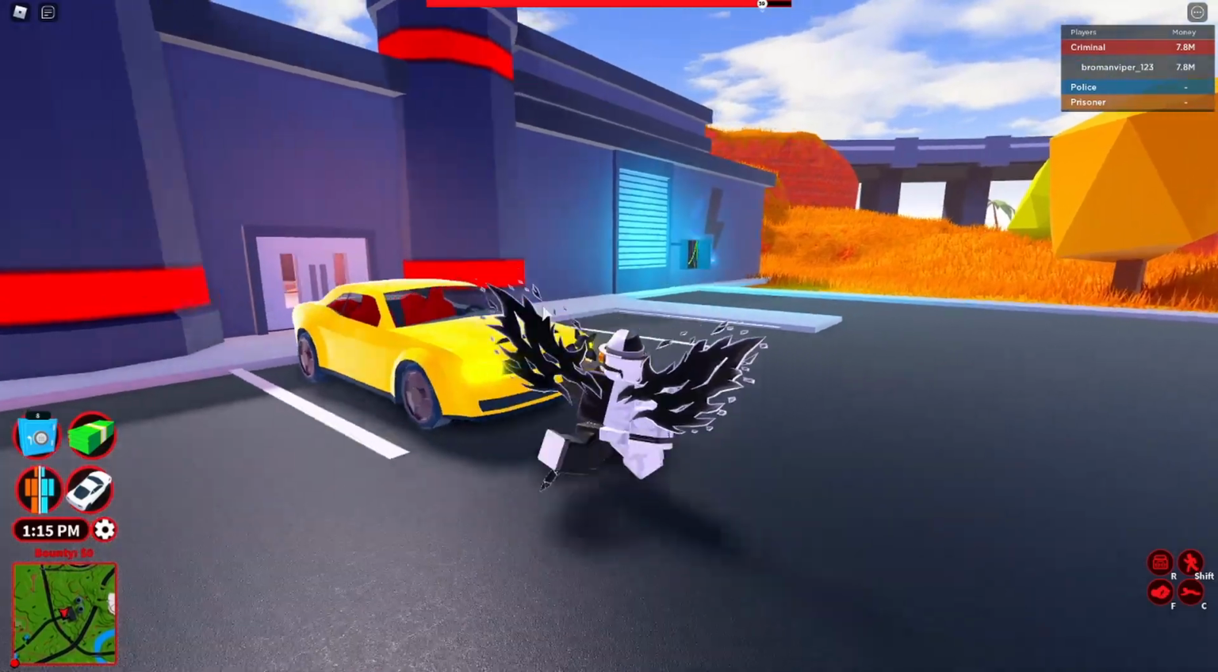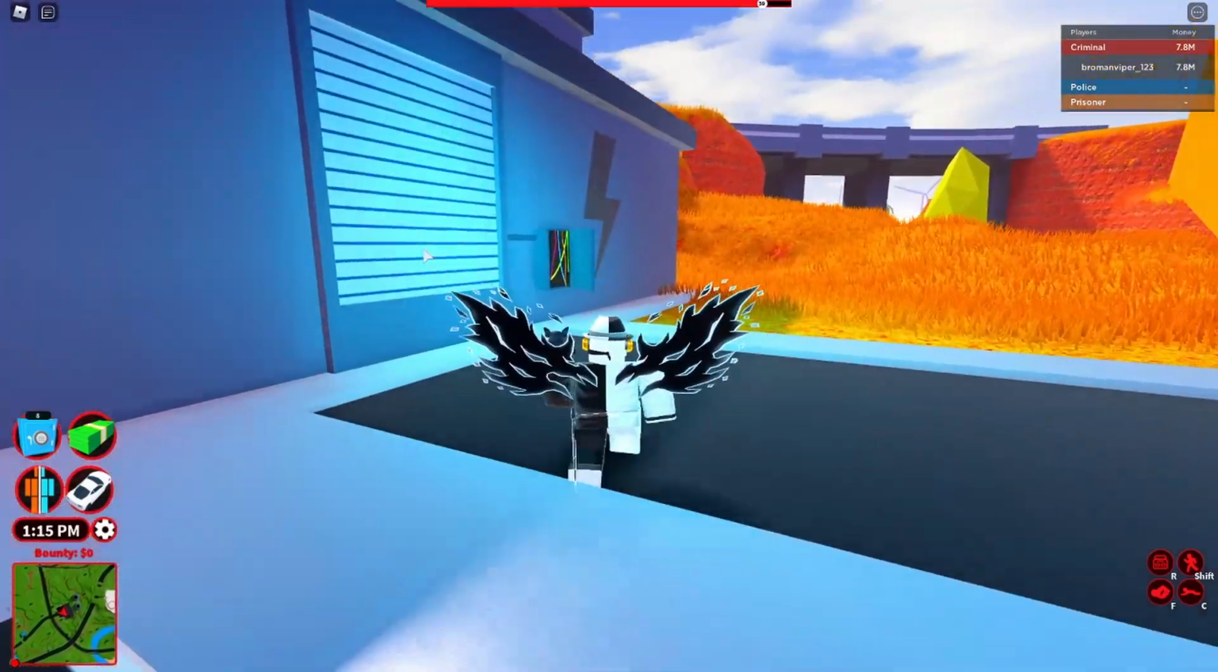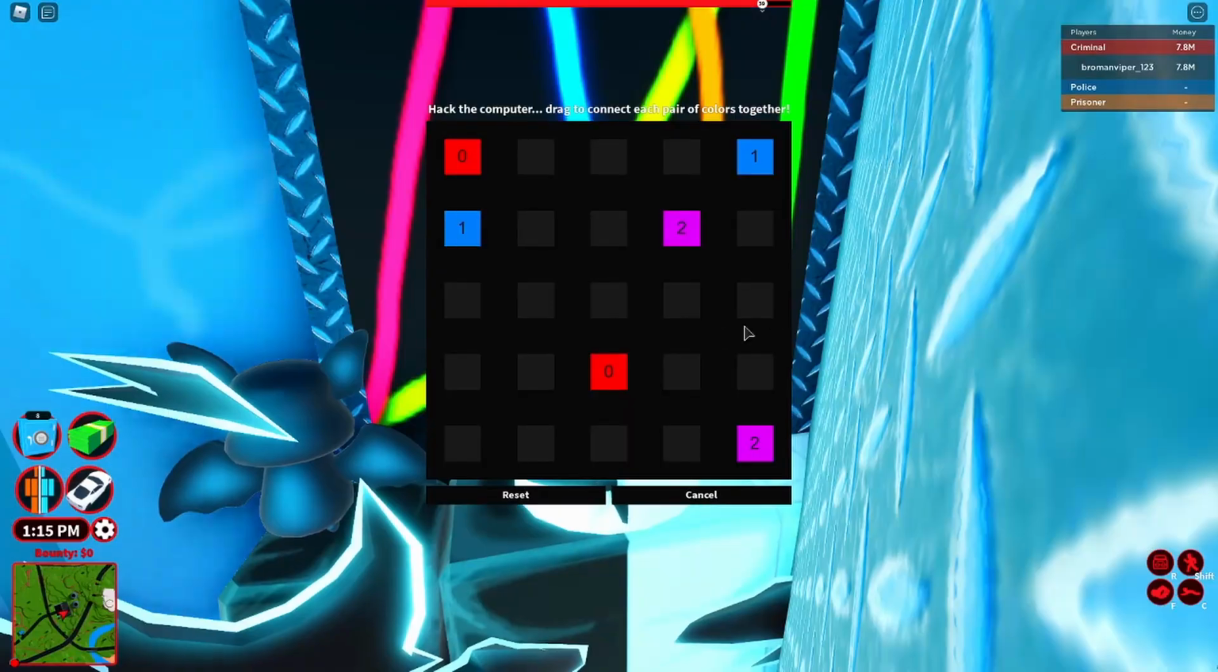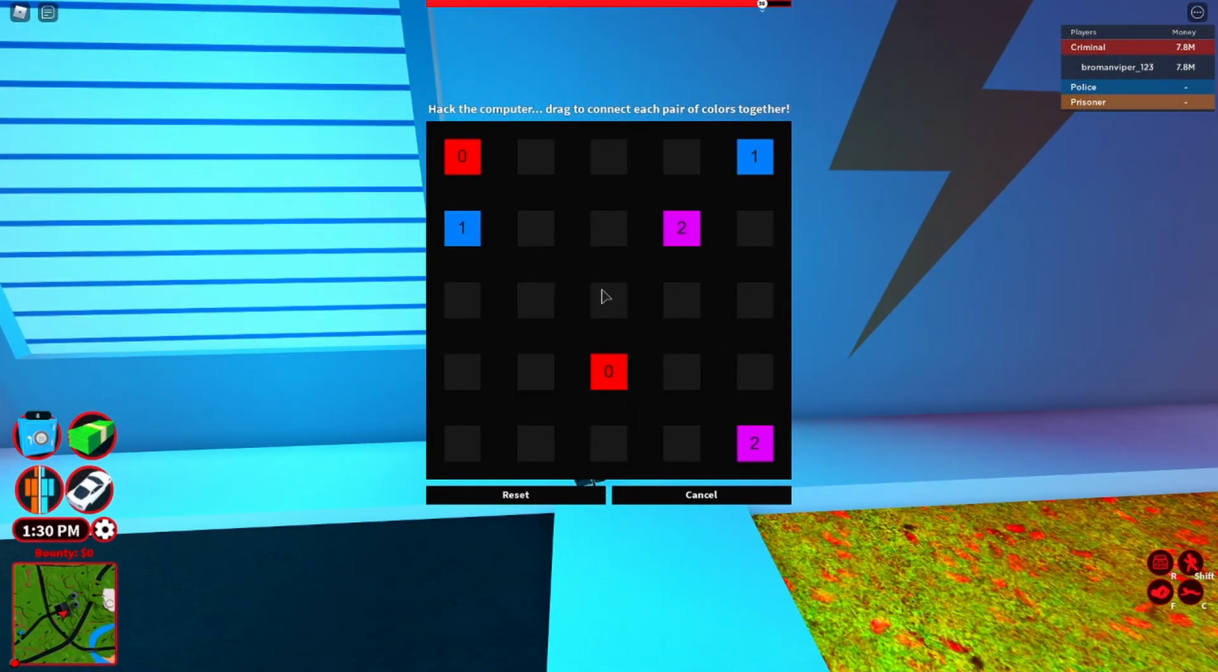Now what you're going to want to do is walk up to this little box with wires. What you're doing here is connecting the wires, or hacking the computer, whatever you want to call it. You're going to want to drag two to hit the other two. There are many ways to do it, but you can go like this.